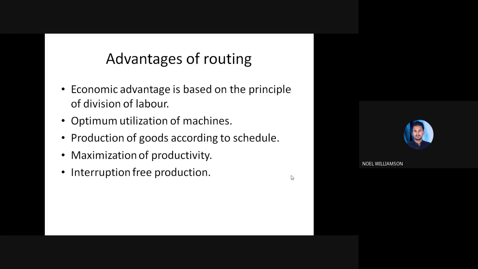And finally, interruption free production. So through proper routing we can eliminate the bottlenecks and so we can prevent the interruption, or interruption free production is possible. So these are the main advantages of routing.